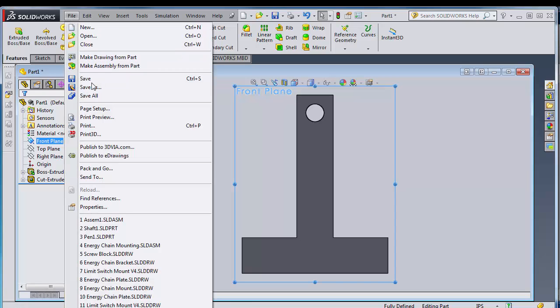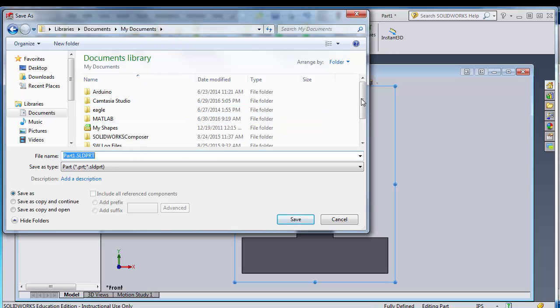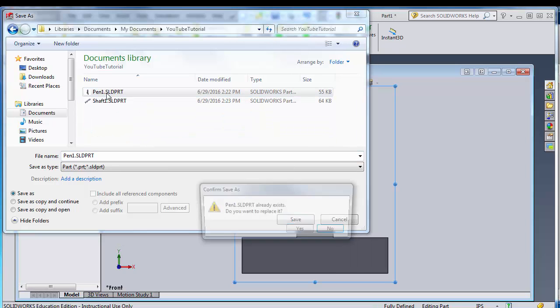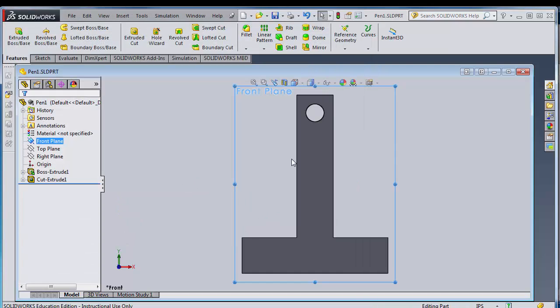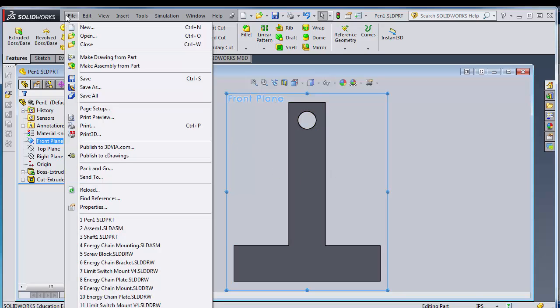So we're going to go up to File, and we're going to save it in a convenient place where we can find it again. We'll go to Documents, and I've got a file set aside for this. And I'm just going to save over this part here, because I don't need that part anymore. Okay, so we've got our first part of our small pendulum assembly made.